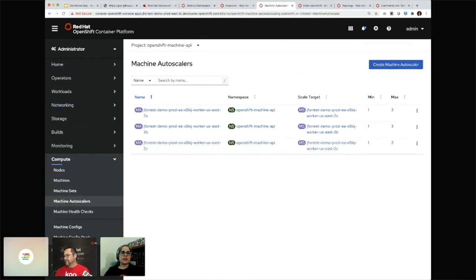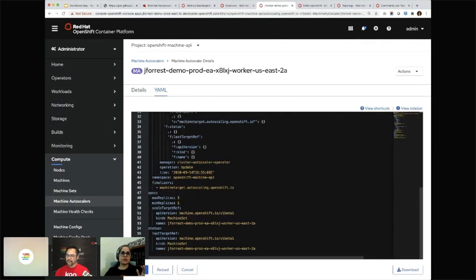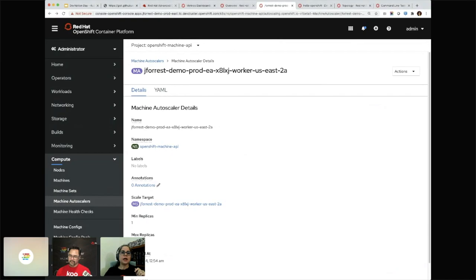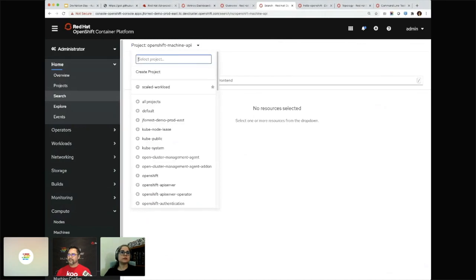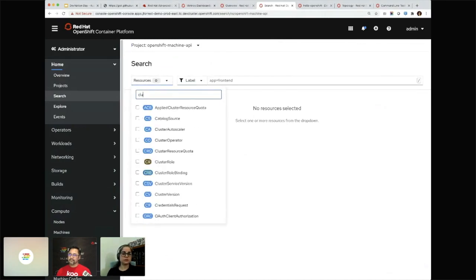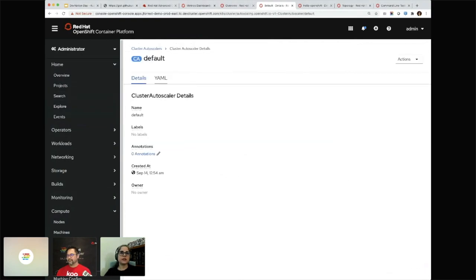To go with those, I can create these autoscalers, and defining them is really simple. There's not much in here, right? It's what's my min, what's my max, and which machine set am I actually targeting here? And you get one of these for each machine set that you want to scale. So I've set these up already here, and then I've set up a cluster autoscaler, which I'll just show you real quick, just so you can get an idea of what it looks like.